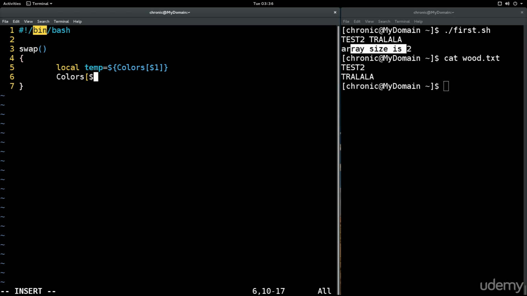Colors, let's go ahead and state that 1 is here, equal to colors 2, colors $2 equals $TP.